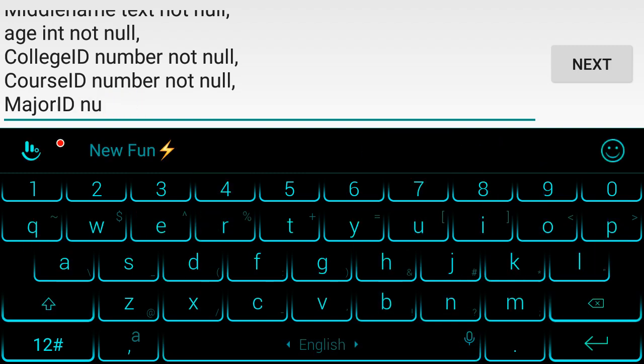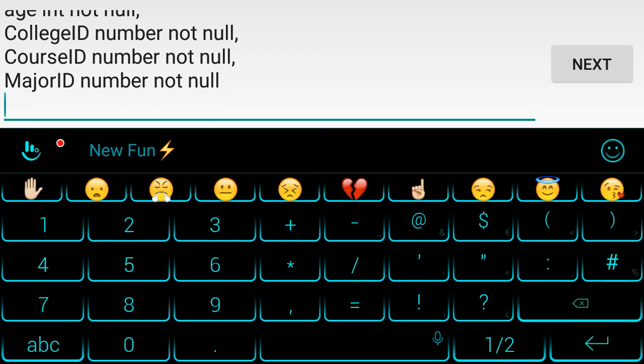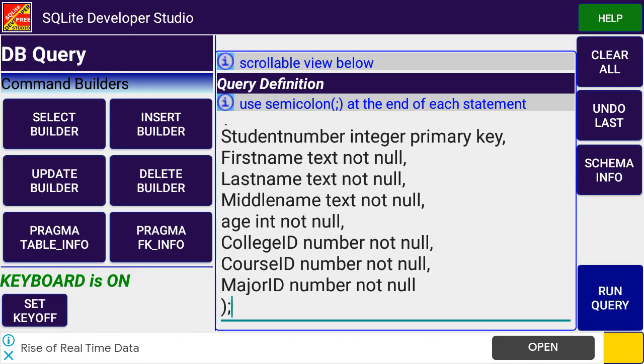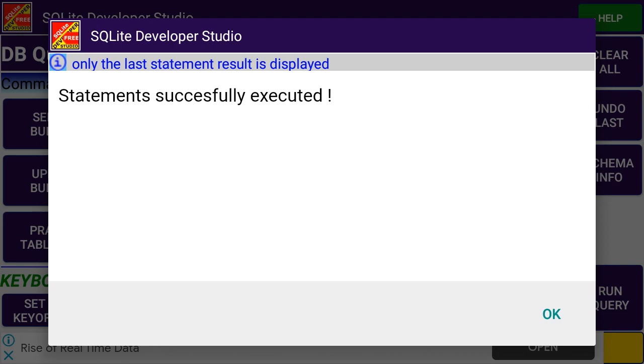So it will be well structured, and our records will not be scattered. And then of course the advantage of doing this is that it will avoid the three types of anomalies, which is the insertion, update, and the deletion anomalies. So let's terminate it with the semicolon. Then let's run this query. Statement successfully executed.